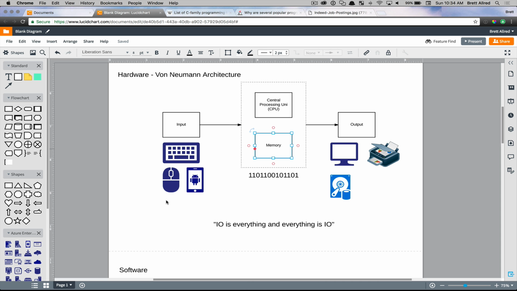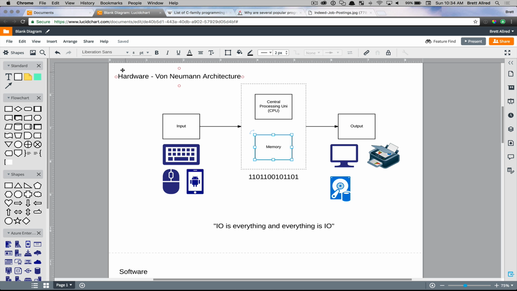So study a little bit more on your own time with the von Neumann architecture. You can learn more about this idea of inputs, computation, and outputs, but really this is everything that we're having to work with. And that's a good example of what's happening with the hardware.